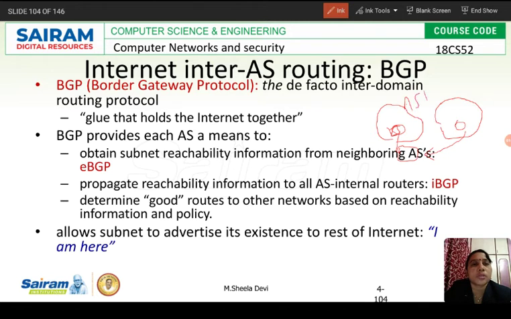This is autonomous system 1 and this is autonomous system 2. So if a router in autonomous system 2 wants to communicate with the subnetwork which is attached to the other autonomous system, then we need the protocol called inter-autonomous system routing protocol, that is BGP.